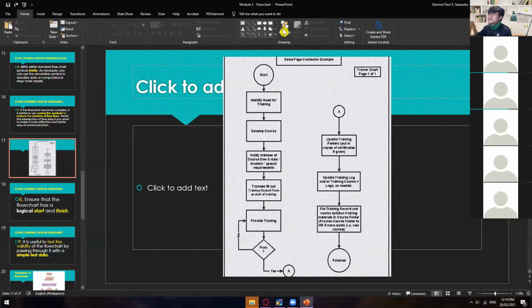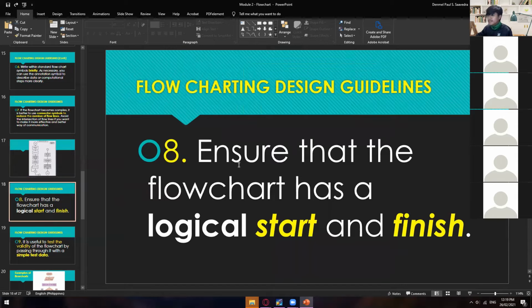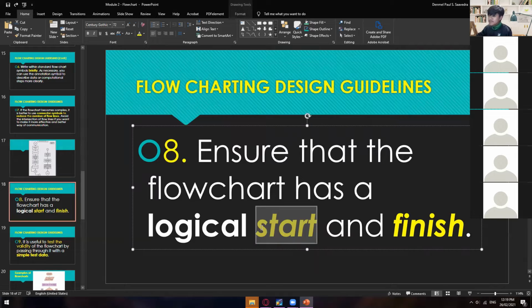Anyway, I'm guessing that most of you are here already, so let us now continue our discussion. Here's the next guideline. Again, you must have start and finish symbols, in a logical order. You must have a start, but sometimes you don't have a finish. In some cases, your system will not end unless you plug it out, so it will just keep on looping. That is why it's okay not to have a finish part.